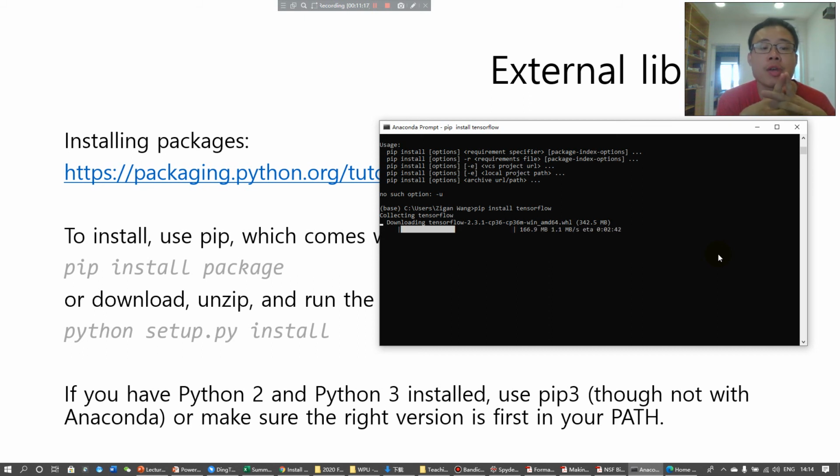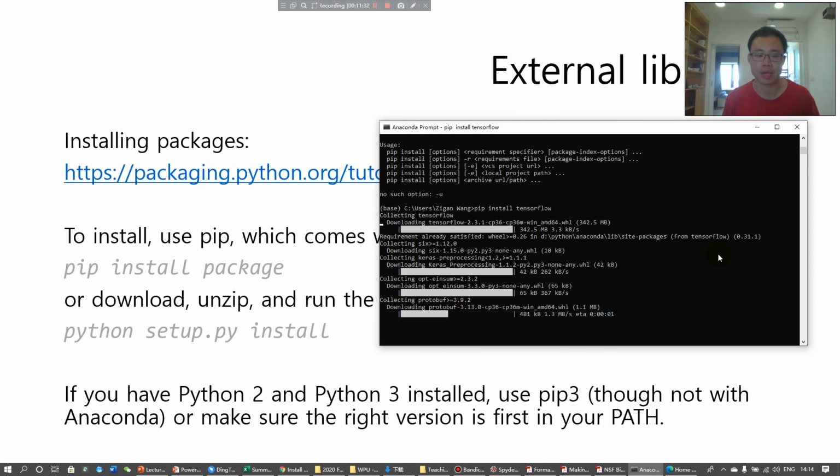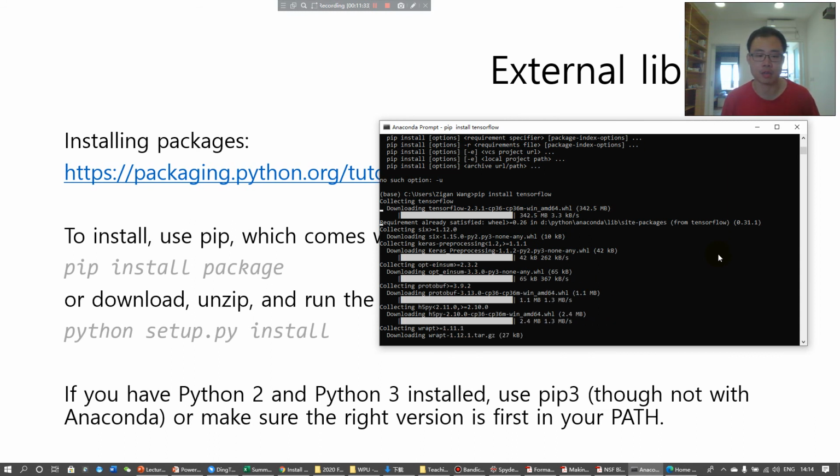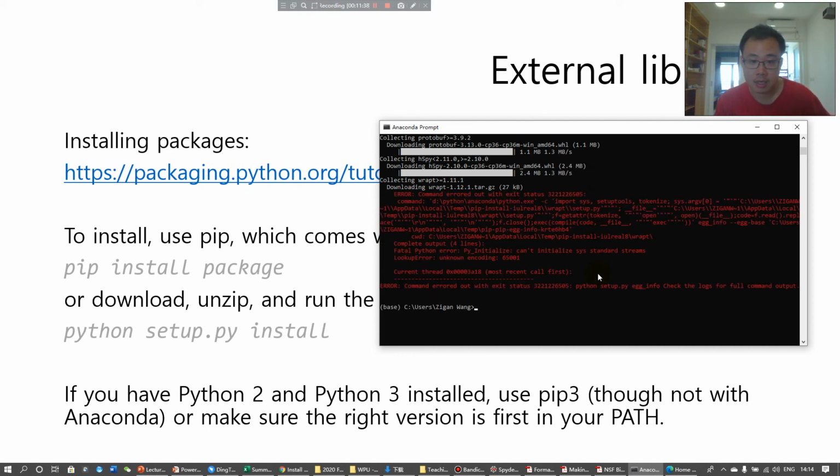Okay, and also, some people have installed both Python 2 and Python 3. I only have Python 3 here. I have uninstalled Python 2. If you simultaneously have Python 2 and Python 3 installed, you want to use pip3, okay? Make sure the right version is first in your path.